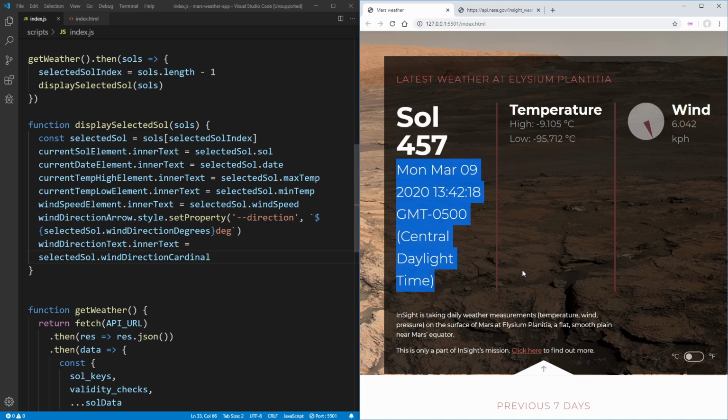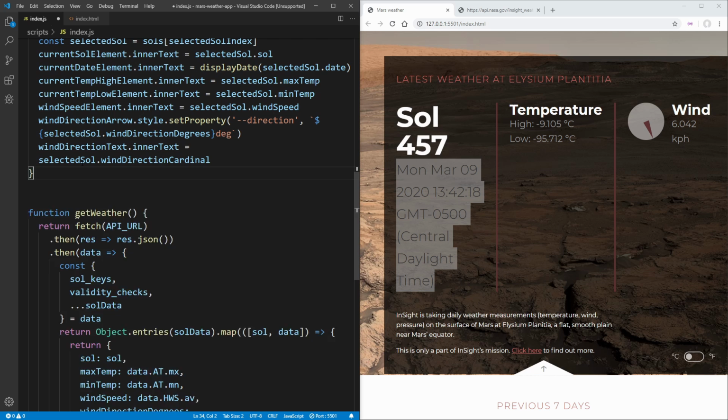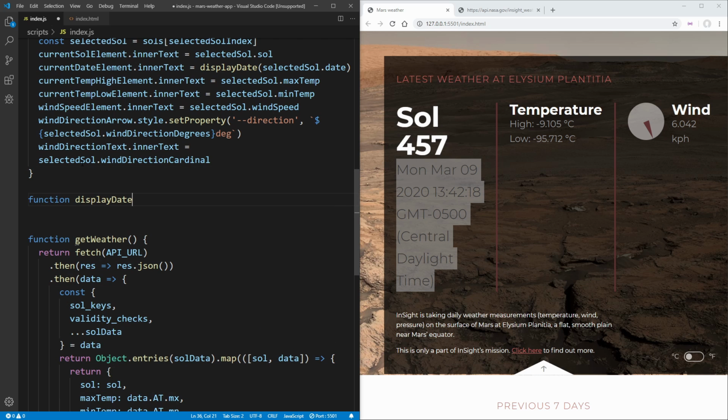So instead, what I want to do is actually change this so that we can have nice display formats for all of our different values. The very first thing I want to change is going to be our date. Let's just create a function called display date, which is going to take in a date and then give us a nicely displayed version of it. So we'll create that function display date, which takes in a date.